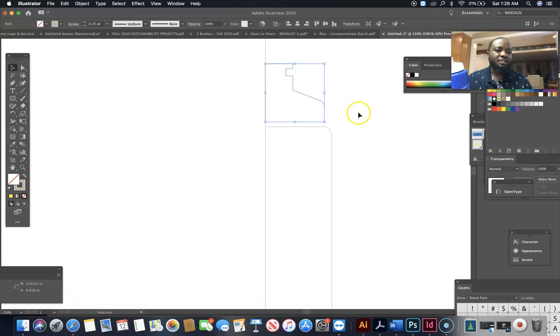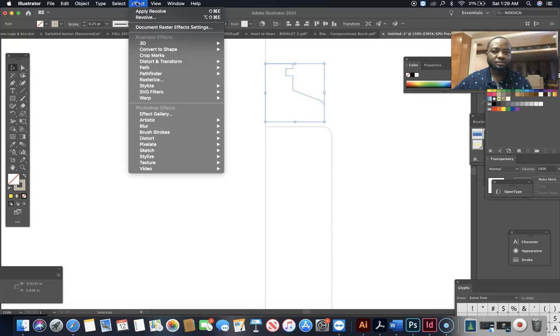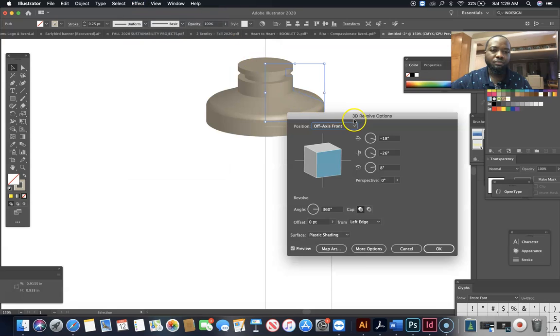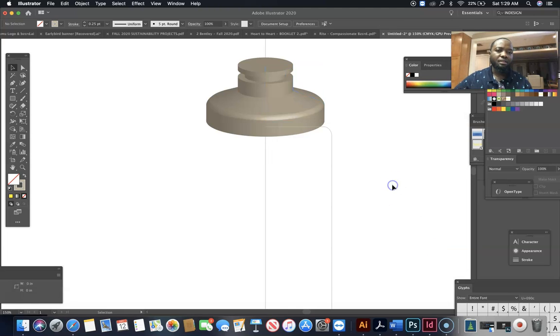Well, let's first take the 3D shape of this. Having drawn this stroke, we will go to the effect. As you can see, go to 3D and revolve. So after revolving, we will have the lid come out that way. You press OK. Yeah.